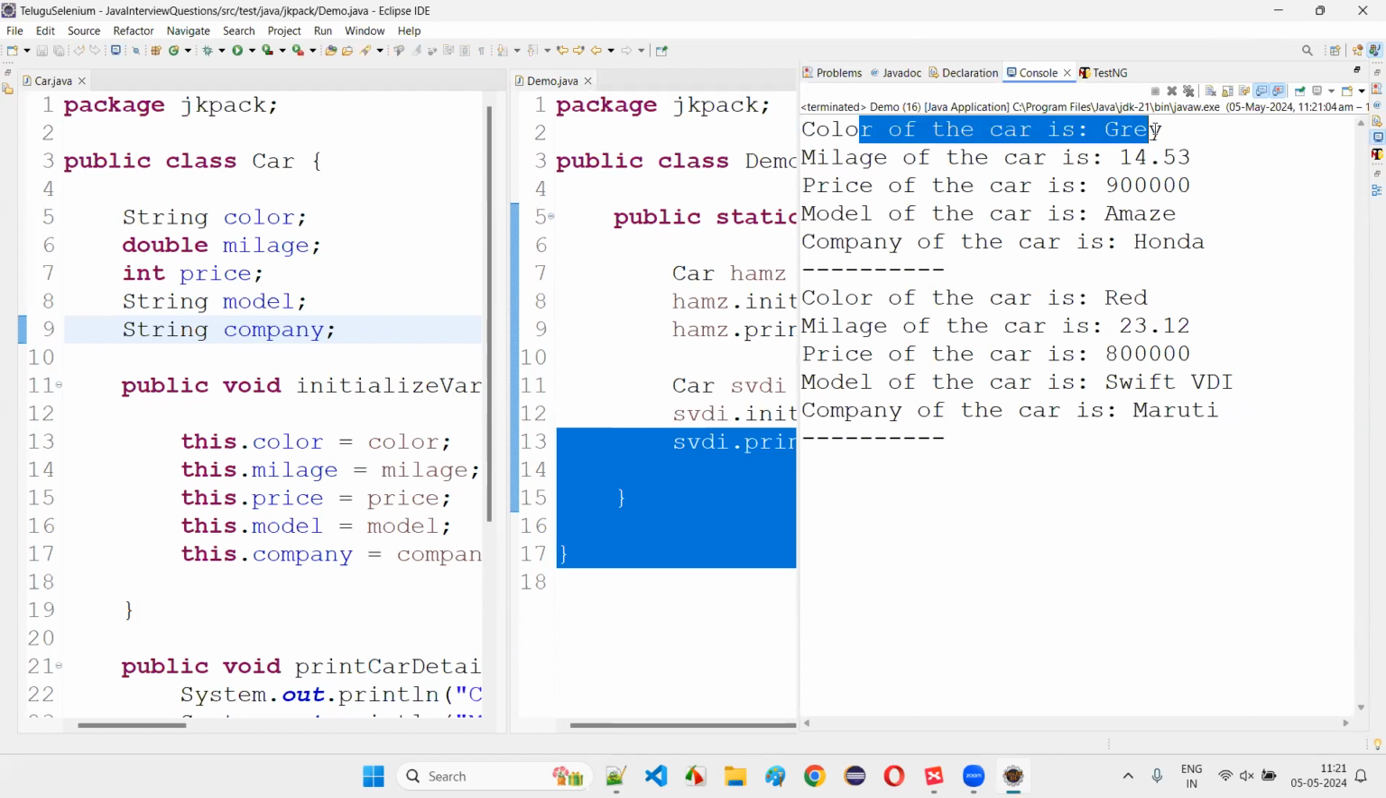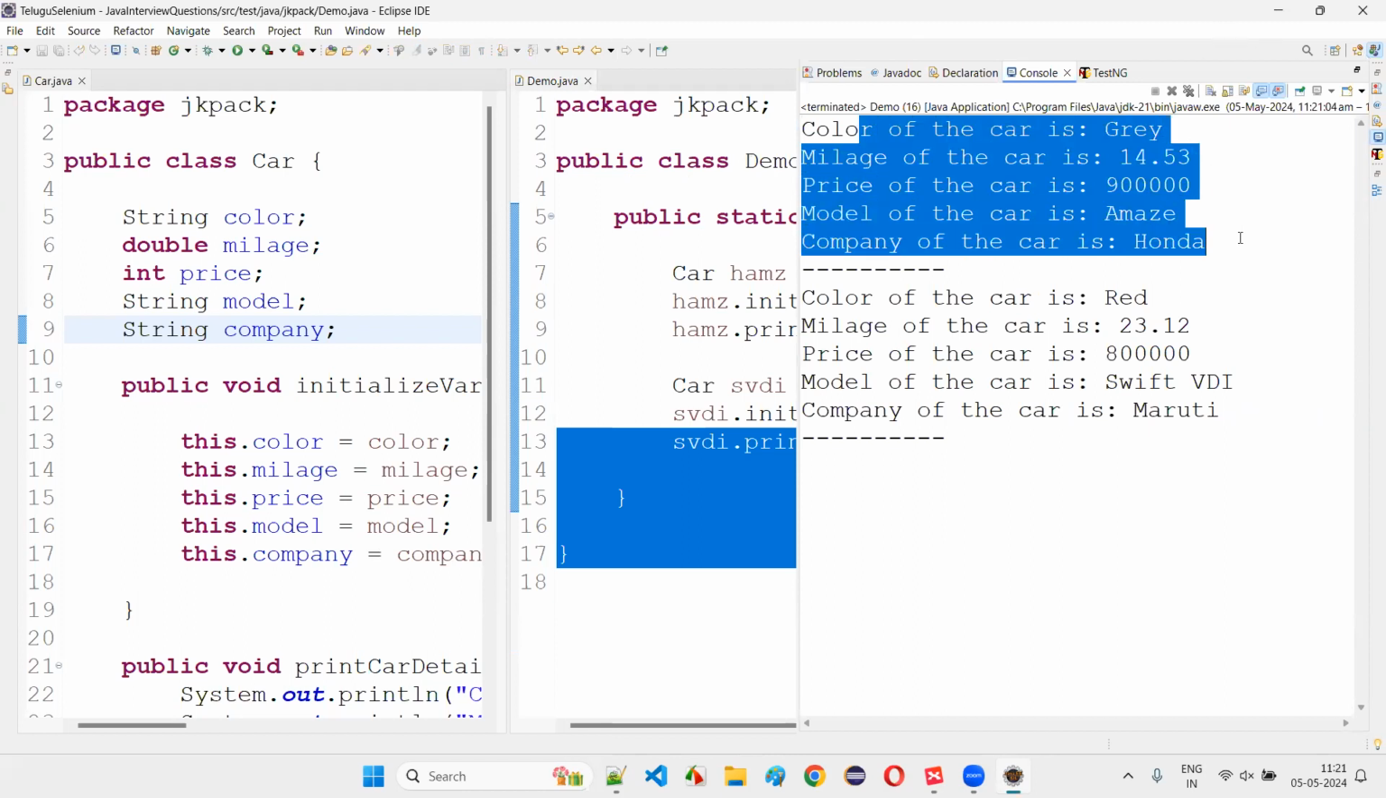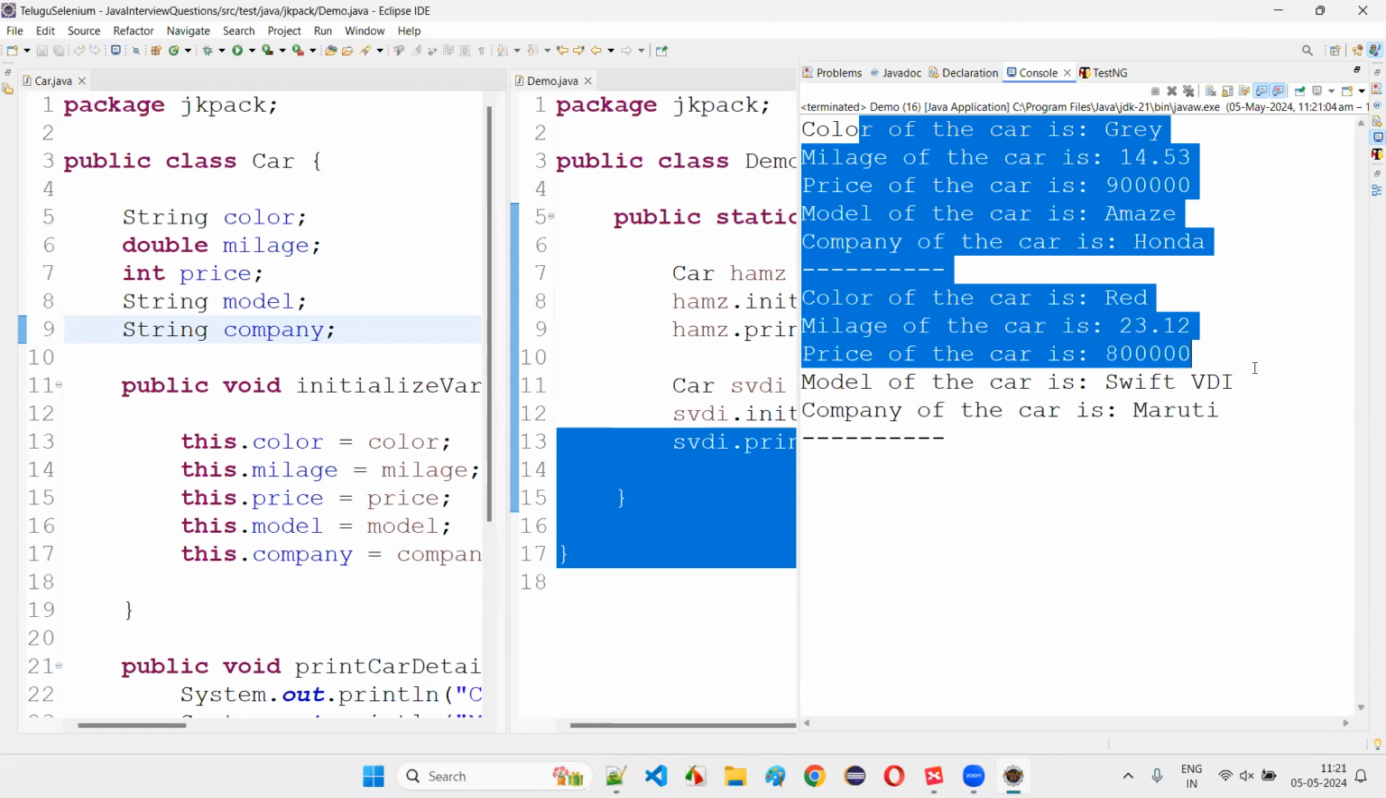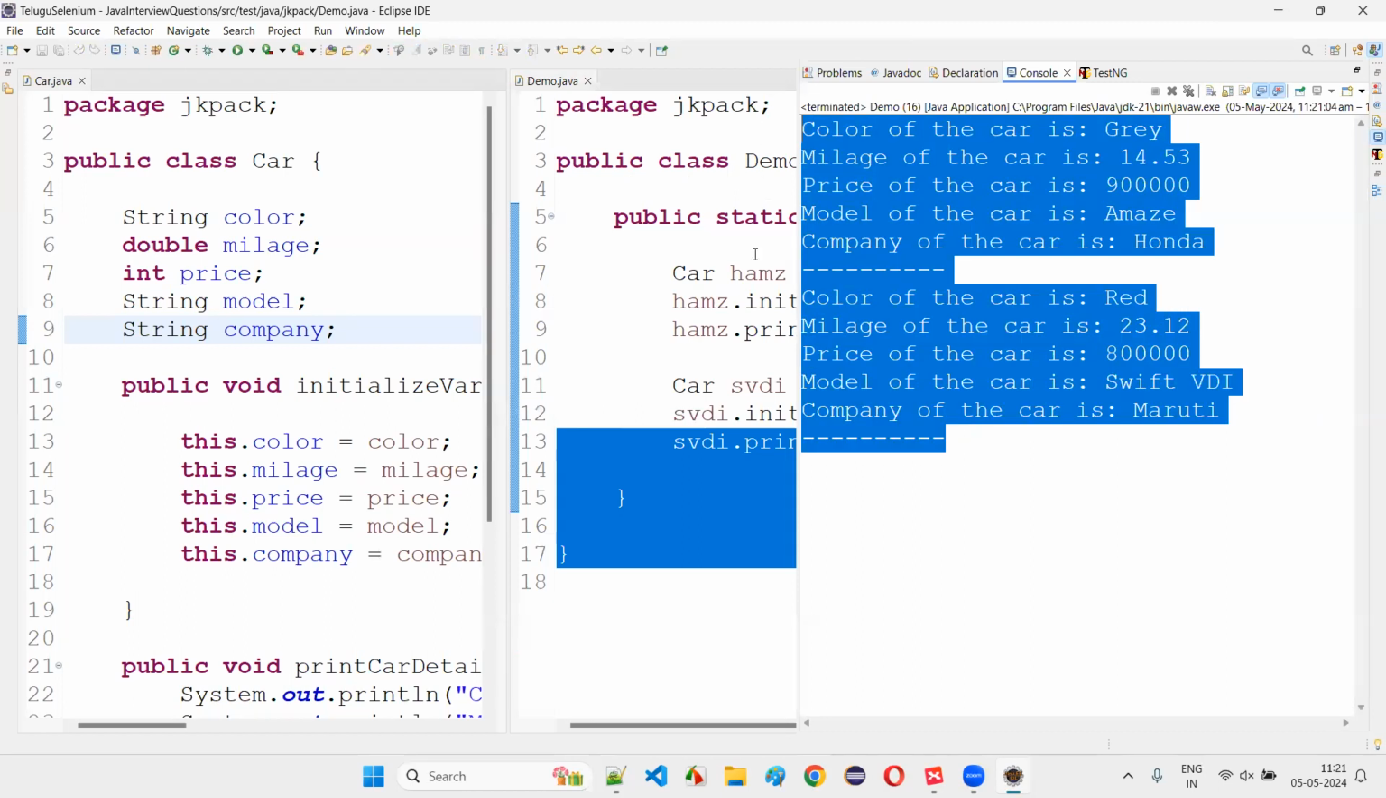Gray color of the car is gray. Mileage of the car. You see, model of the car is Amaze. Company of the car is Honda. Red. Swift VDI Maruti. Like that, you will get all the car details.